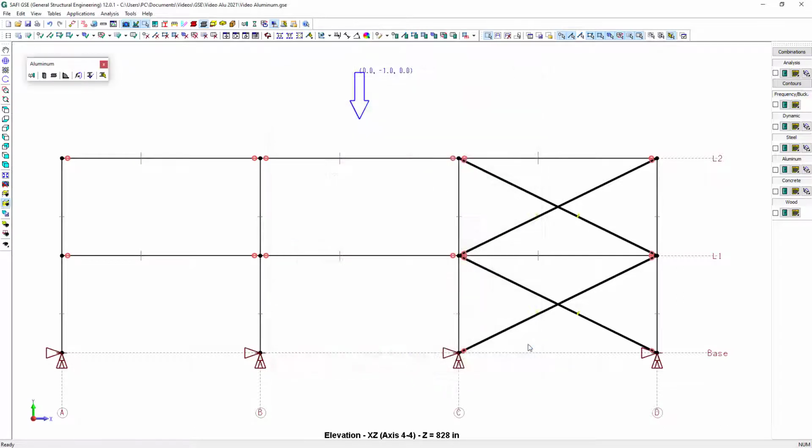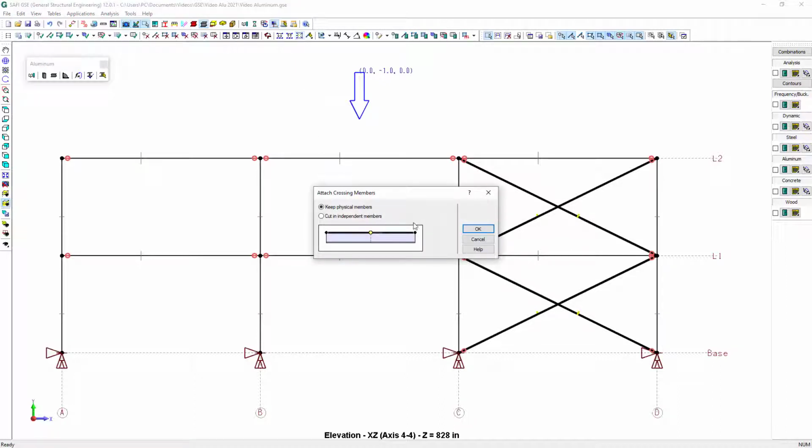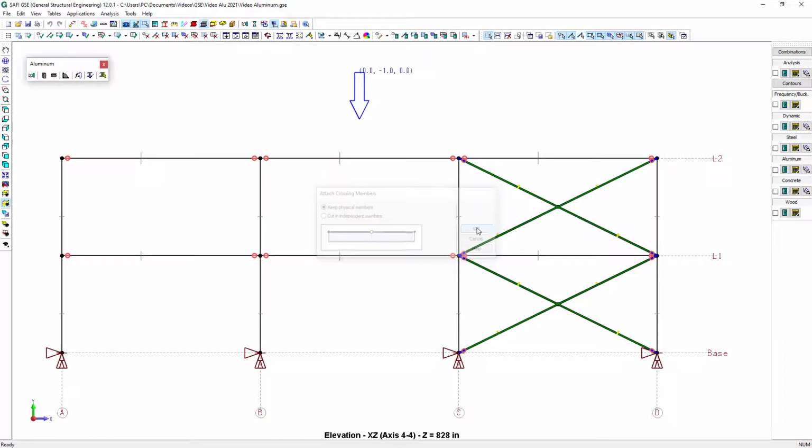We can go ahead and attach the bracing members at the top of their crossing points. We can then copy these bracings to the opposite wall. And finally, we can repeat the same series of operations to create bracings in the other direction.